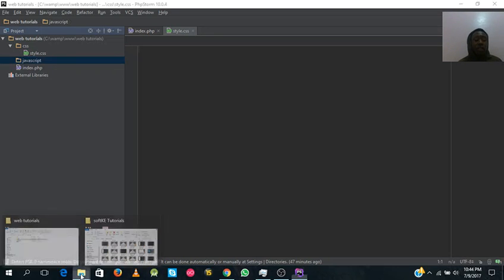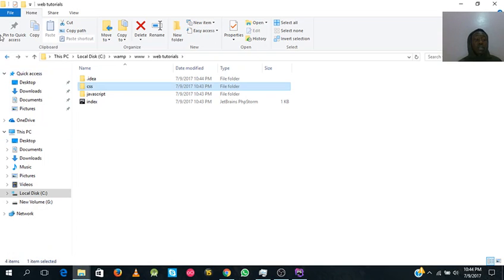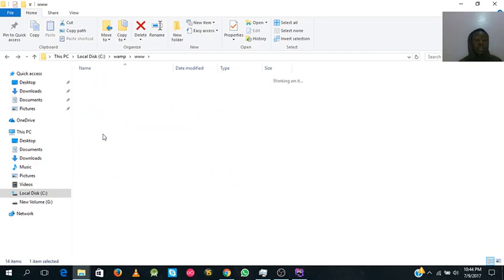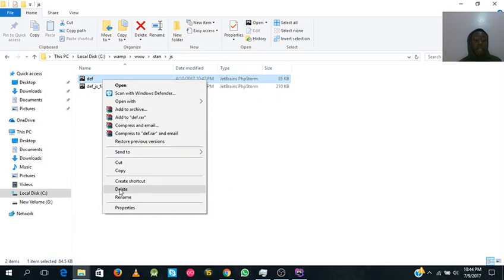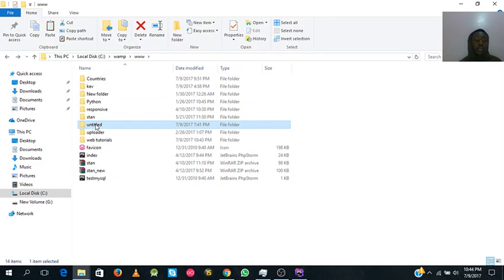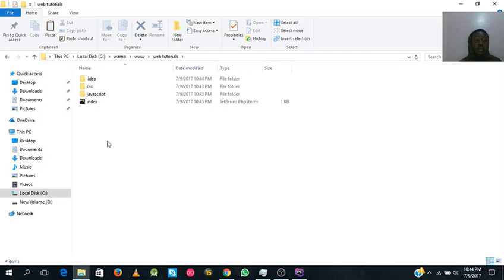So I've already downloaded the JavaScript file. So I'll go right ahead to my other project and copy the JavaScript file quickly, and then I'm going to go back to my project folder, the JavaScript folder, and then paste that file. And then as you can see, the CSS folder has the file that we just created.